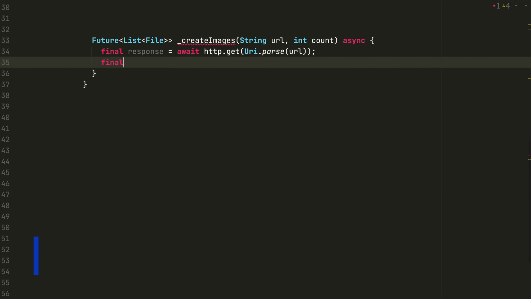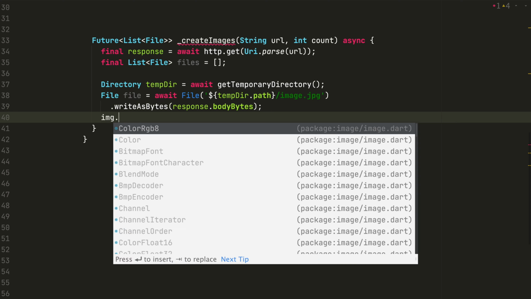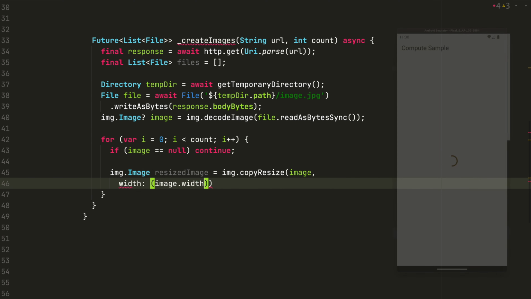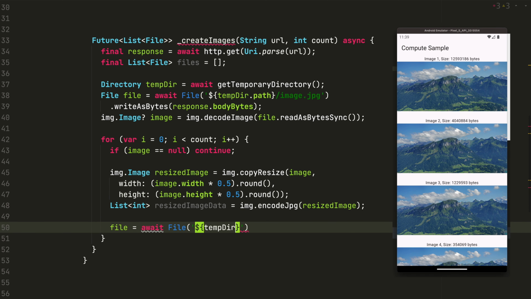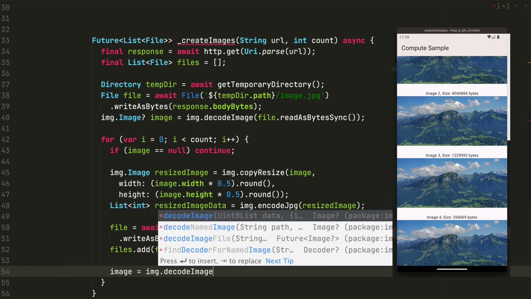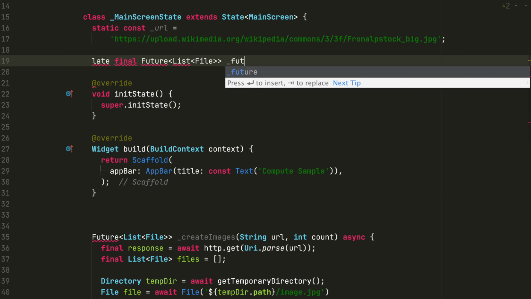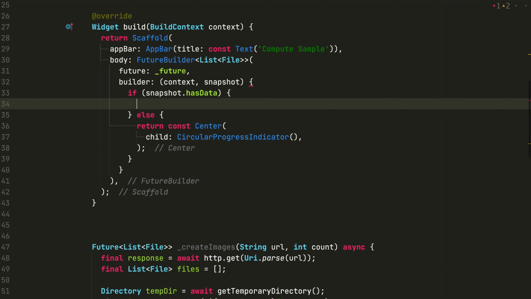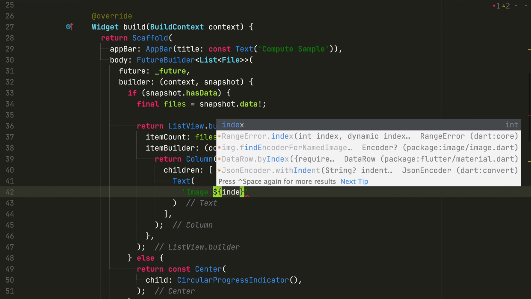Let's say you have a method that does the following: downloads an image from the internet, creates several copies of the image but resized, and shows the original image and the copies on the screen. For this to work, this method is called within a future builder. We show a loading widget while the process is running, and once the images have been generated, they are shown within a list.